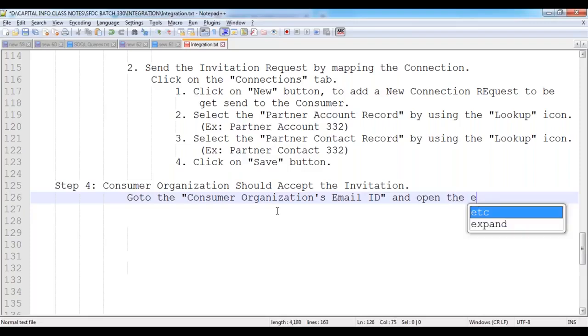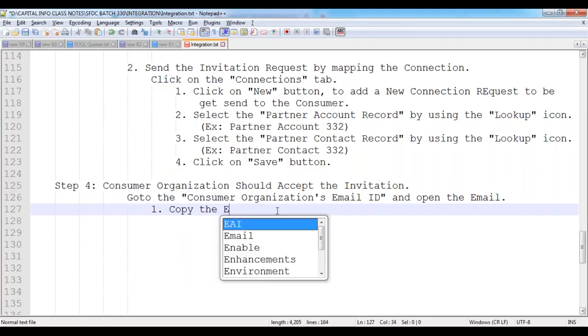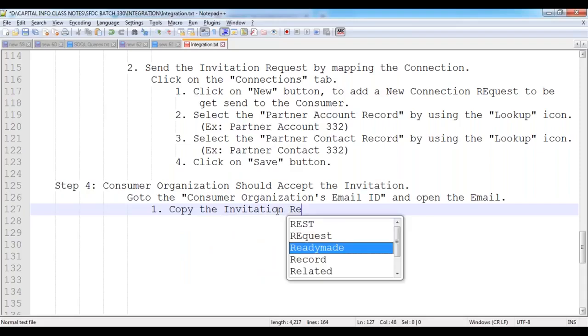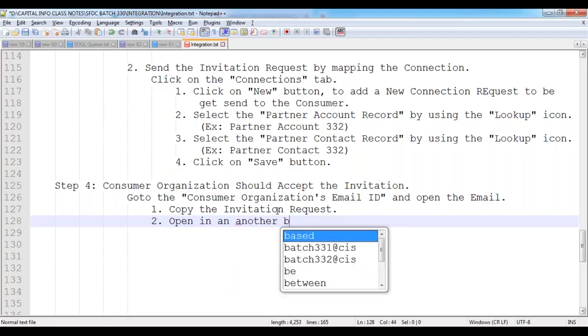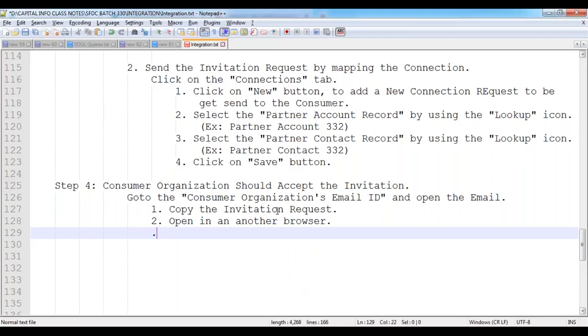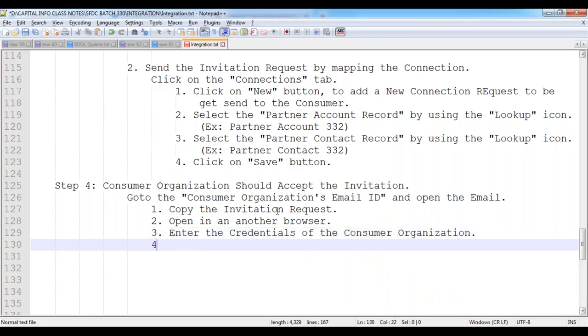Open the email, and then copy the invitation request. Open in another browser. Enter the credentials of the consumer organization, and click on the accept button.